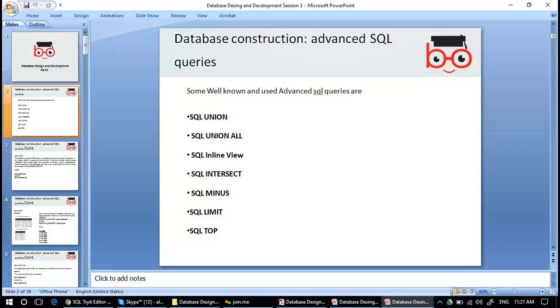You can do this practice online. If you want to install Oracle on your computer, then you should also be able to do that. But the easiest way will be to do the SQL queries online on W3Schools. So what is the target? The target is to do the practice and to understand these advanced queries as well as the basic queries.